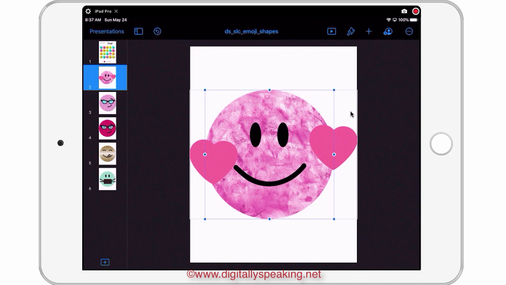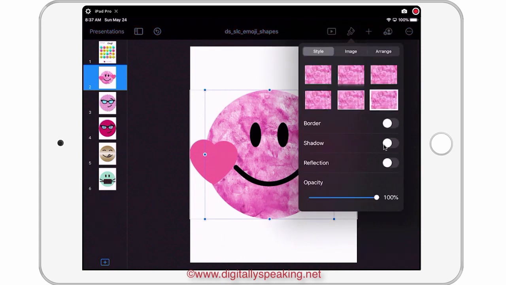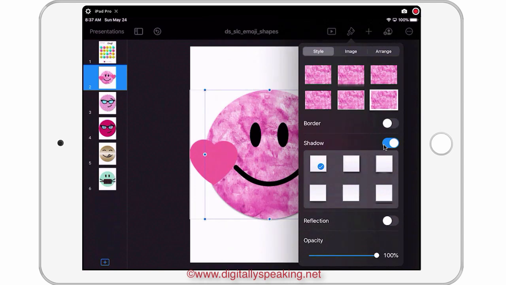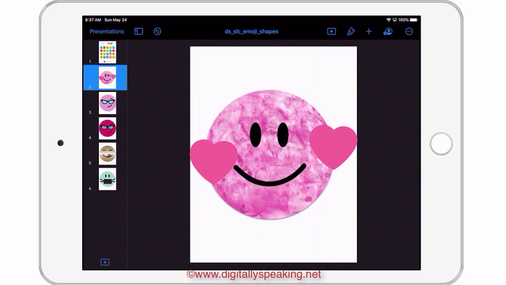And before I click away from the circle or the background, I'm going to tap on the paintbrush again. And this time I want to choose style. And then I'm going to move the slider for a drop shadow. And I actually like this drop shadow for this sticker. Okay, and done. Now let's move on to the hearts.